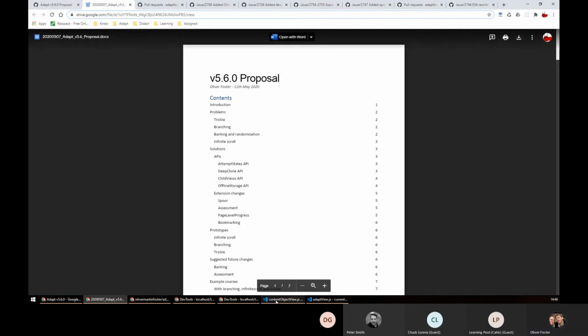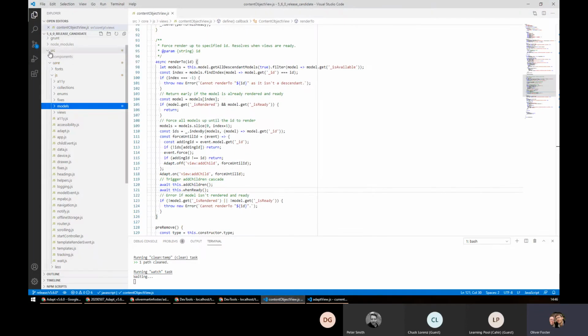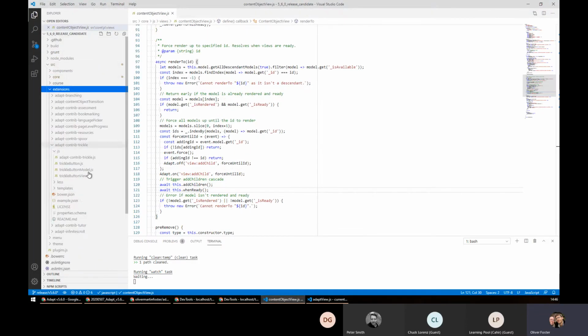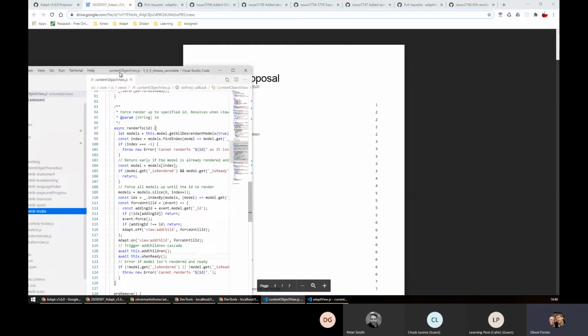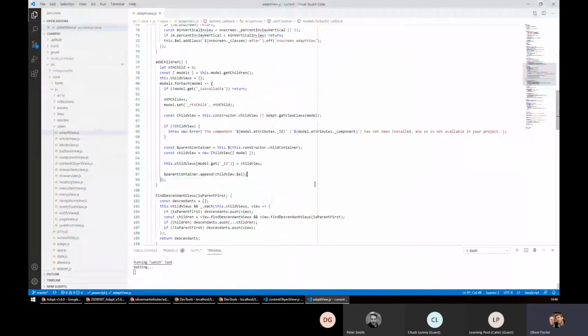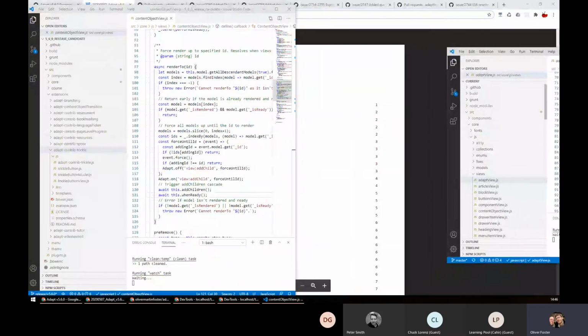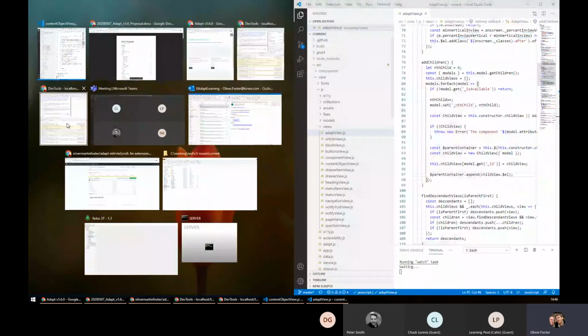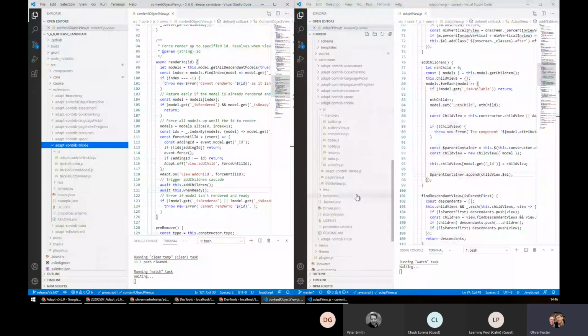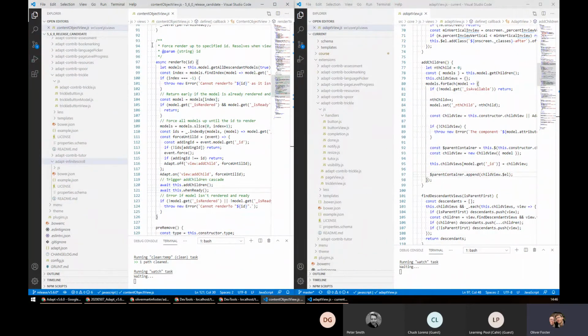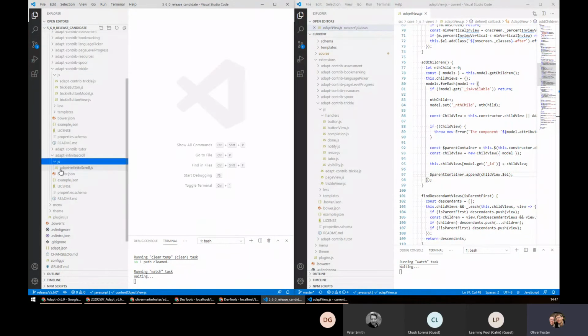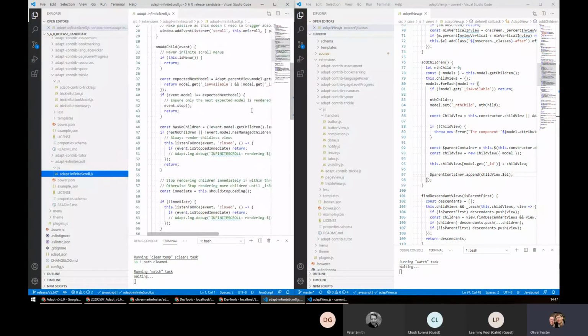So with v5.6, we have a rewrite of trickle. So trickle becomes a much simpler thing from what it was in the current version of Adapt. So trickle goes from all of these files down to just 4. We have the infinite scroll extension, which will probably never get used in production, but you can kind of see how it works.